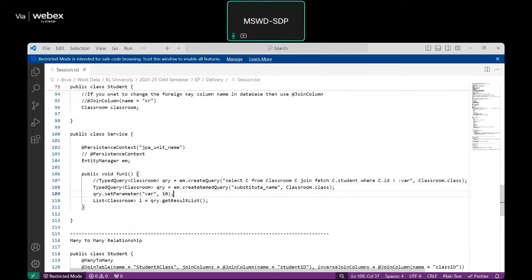Suppose you want to write the query with an OR condition and an AND condition. Okay. You want to write the query with an OR condition. Then I will give you one sample query.